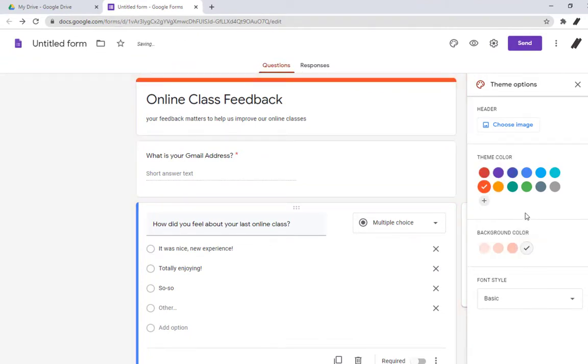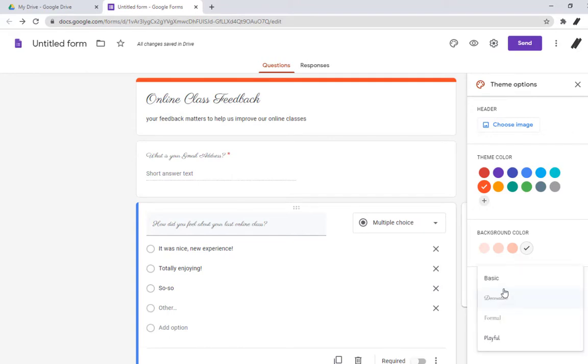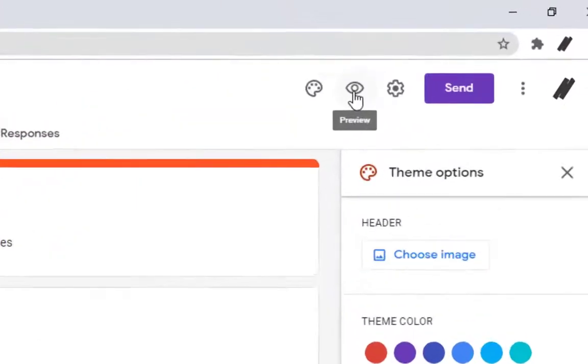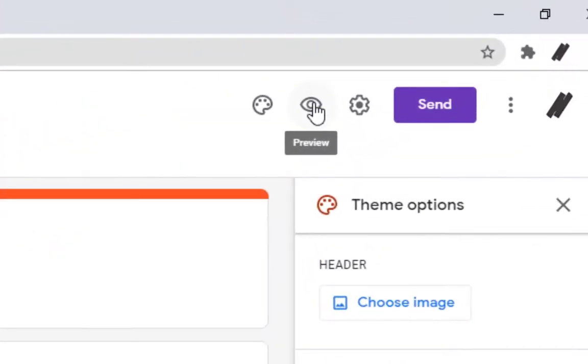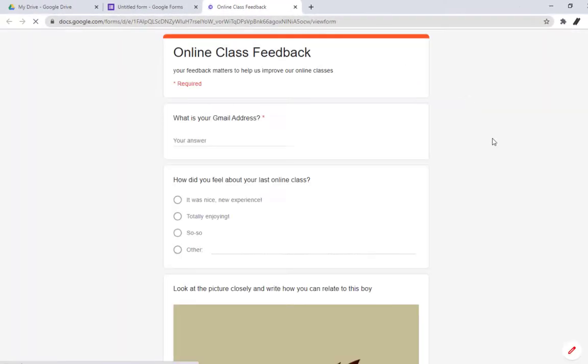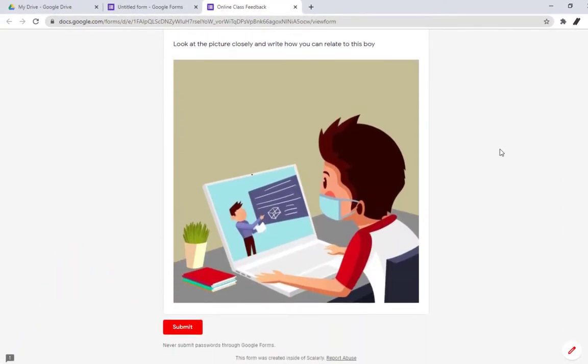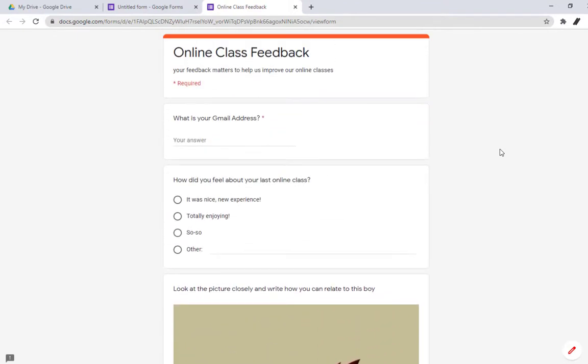You can also change the font style. They have a decorative font here, but be careful in using it since it may make the text hard to read. Personally, I like to go with the basic font. Next to the palette is the eyeball icon, where you can have a real-time preview of your survey, but be careful not to answer or submit it because it will affect or be added to your overall data. You don't want that to happen.